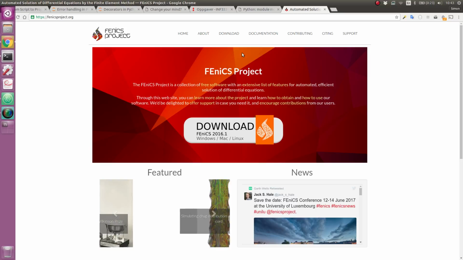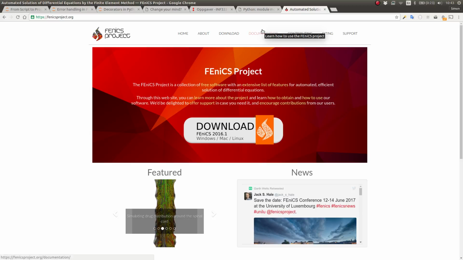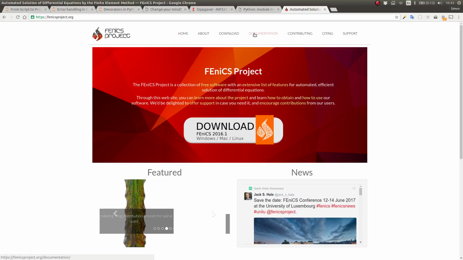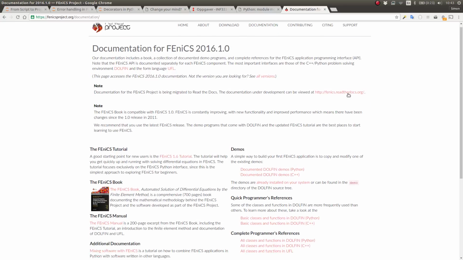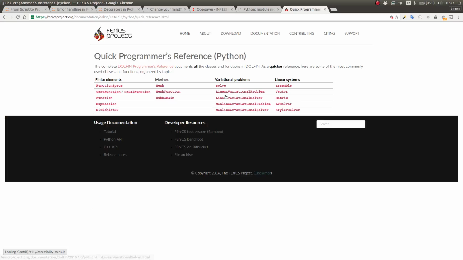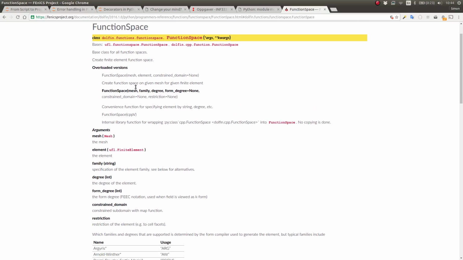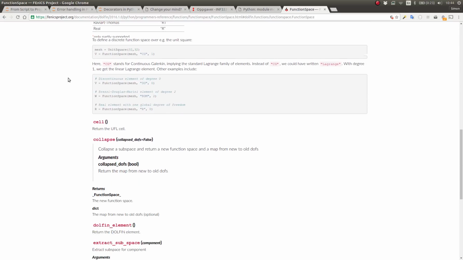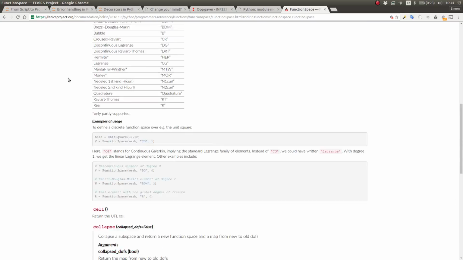So you can see it's a normal project web page. But the interesting part is that I can go here to documentation, and I can click on, for example, the quick programmer's reference for Python in this case. If I click on here, I get a list of all the functions that are available as part of the software project. And I can click, for example, on function space, and now it will show me the documentation for that specific class.